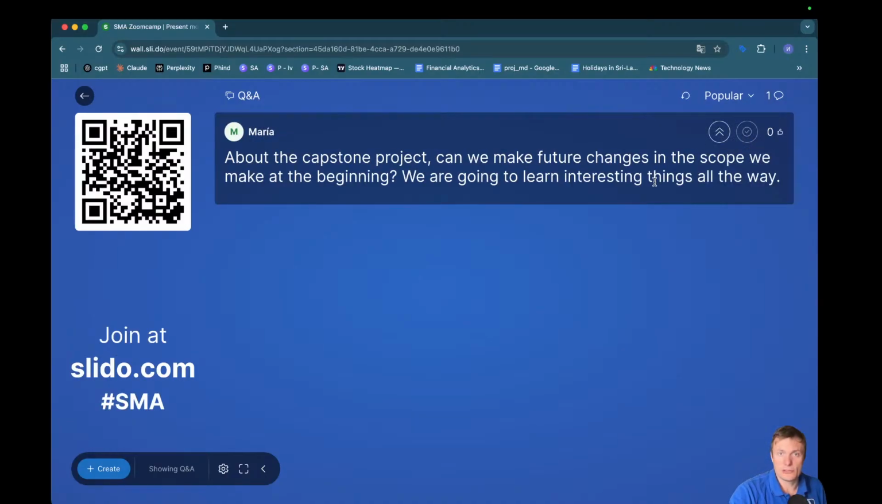About the capstone project, can we make future changes in the scope we make at the beginning? We are going to learn interesting things all the way.